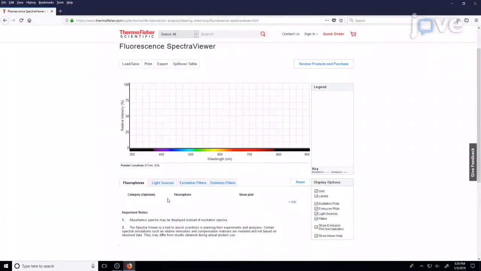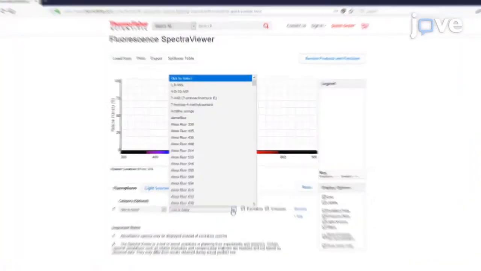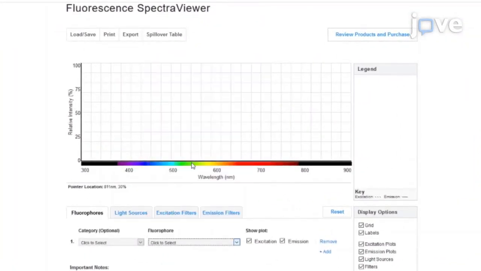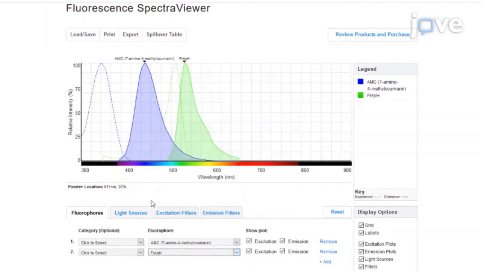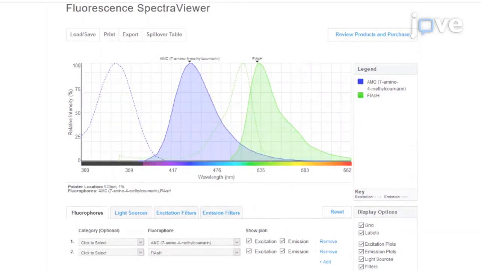Then, load the online spectra viewer and view the excitation and emission spectra of 7-amino-4-methylcoumarin and Flash simultaneously. AMC is the FRET donor and Flash is the FRET acceptor.